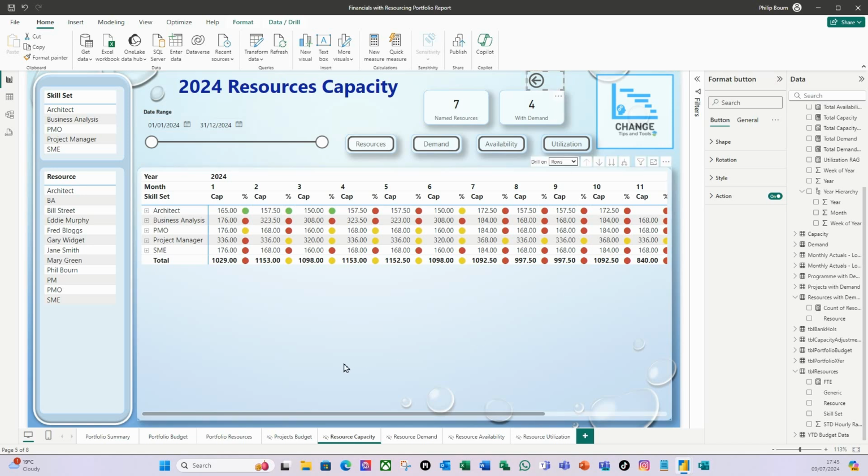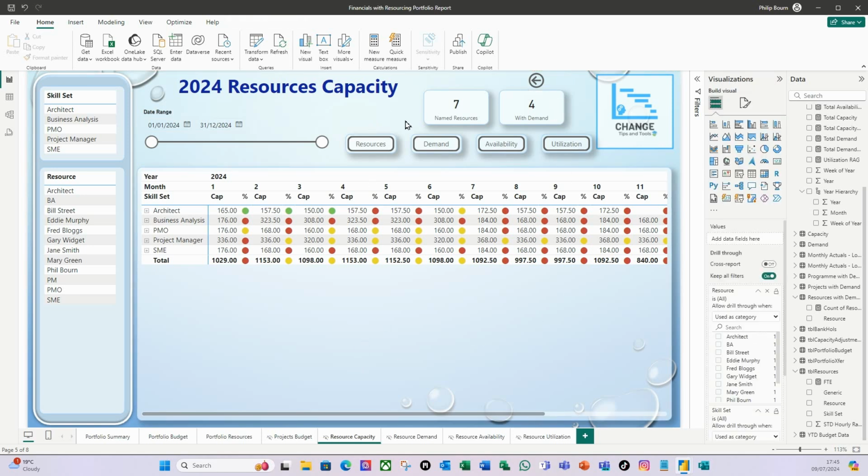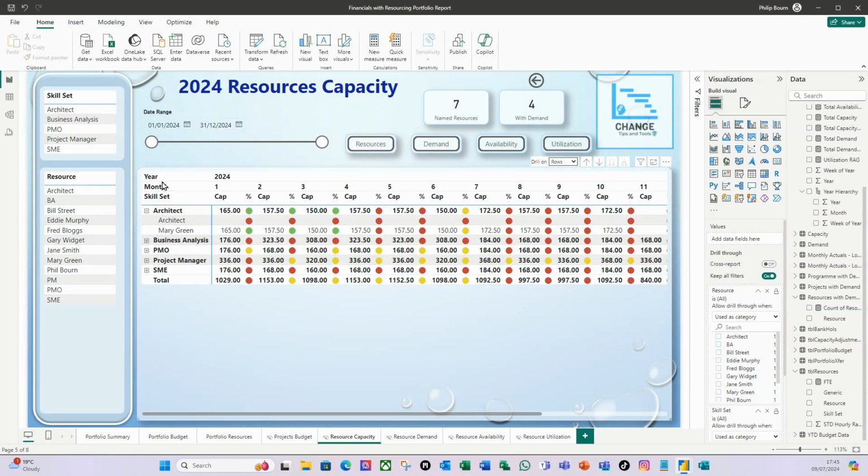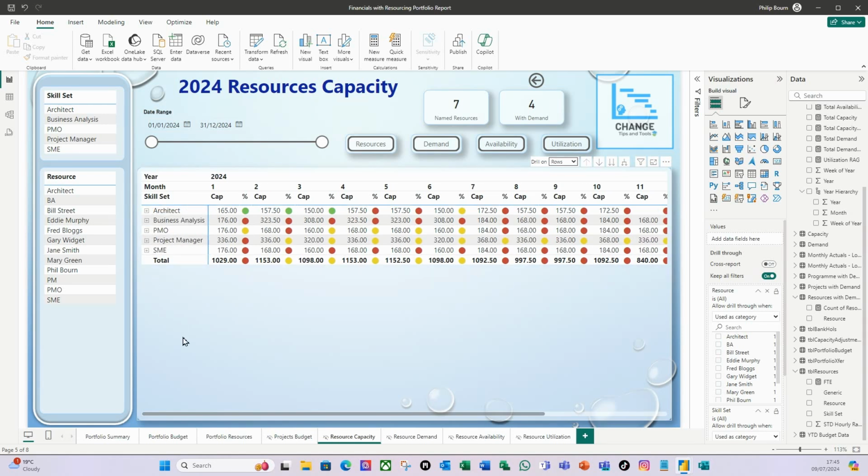Let's put it there. Okay. So that's resource capacity done. So we can now look at resource capacity by year, month, and week if we want to. We can look at it by skill set and by individual resources, and we can also see the status against their utilization. So anything that's not green is we want to look at it. Okay, so now let's look at demand.